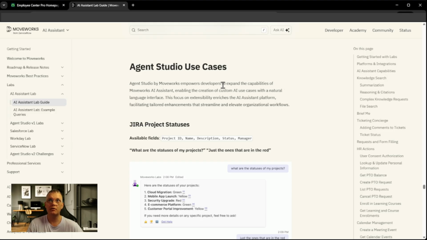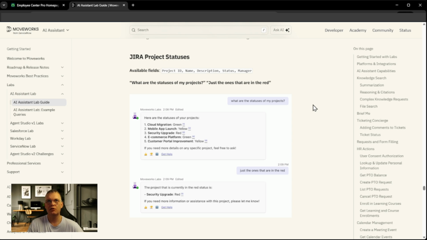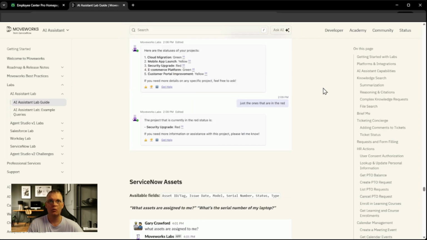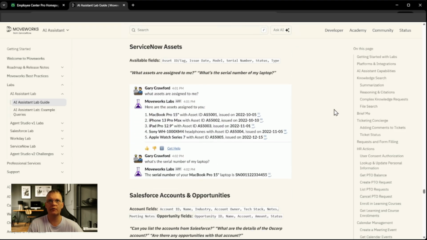It empowers developers to expand the capabilities of the AI assistant, enabling the creation of custom AI use cases with a natural language interface. This focus on extensibility enriches the AI assistant platform, facilitating tailored enhancements that streamline and elevate organizational workflows. So you have some Jira project statuses. So what's the status of my projects? Just the ones that are in red. Okay, so this looks like an integration example. Will we be able to do that one? I'm not sure. I'm just gonna read a little bit further and have a look.